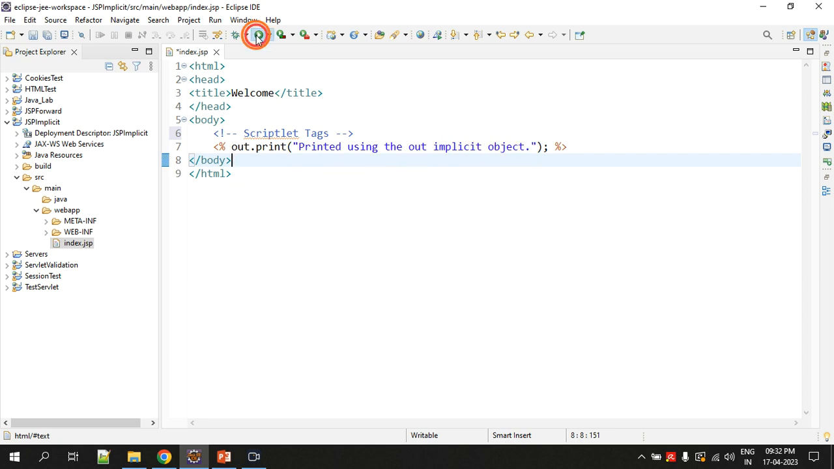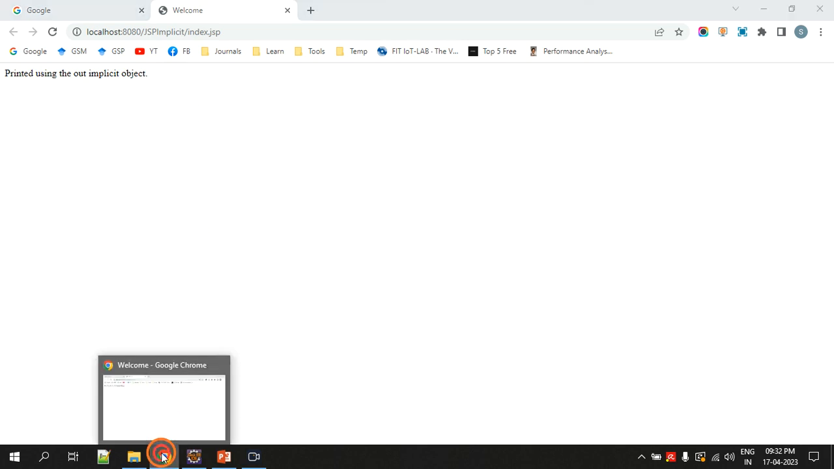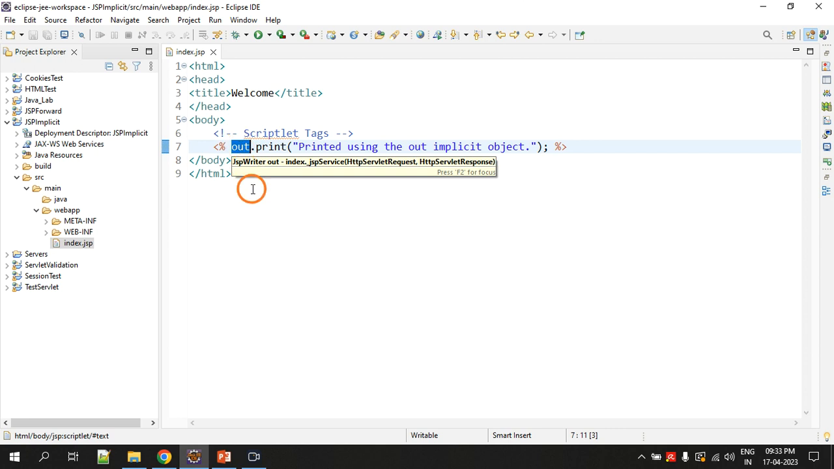Let's run this file. Save, finish. Here is the output: printed using the out implicit object. I hope you have understood how you can use the implicit objects within the JSP.